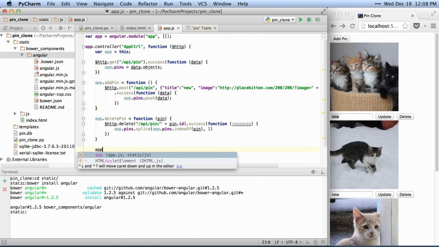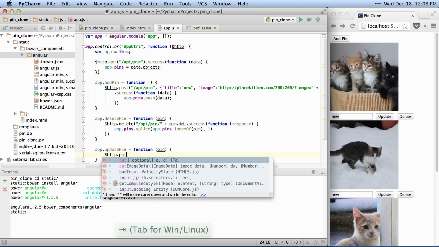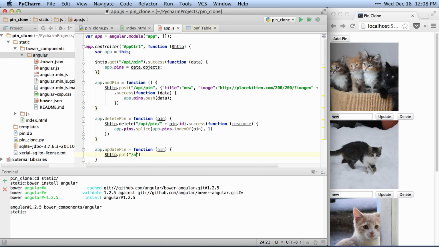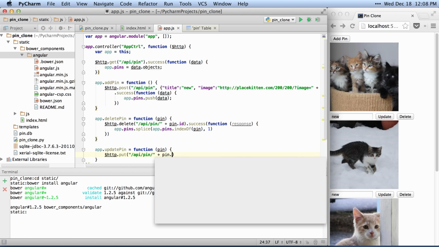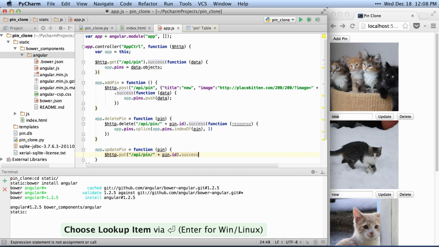Similarly, we'll say app.updatePin, which will take the pin, and then we'll say $http.put that API pin, and then again the ID of that specific pin, and then nothing's really going to happen on success, so we don't even have to do anything. It's just going to put it and then update it.